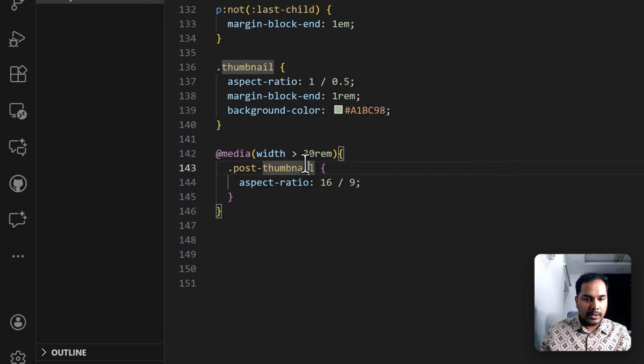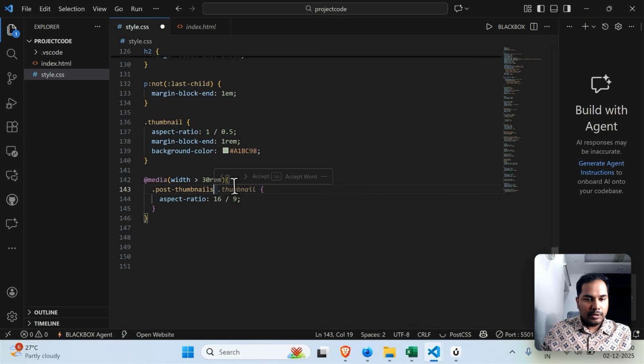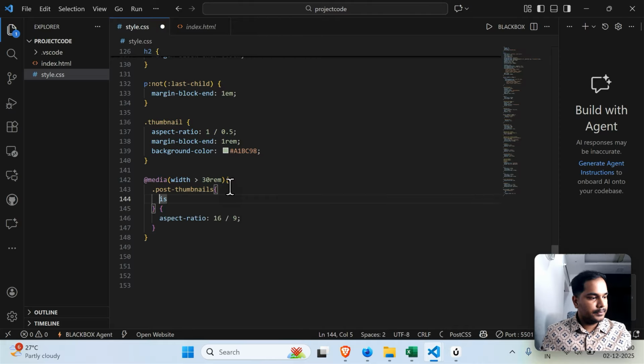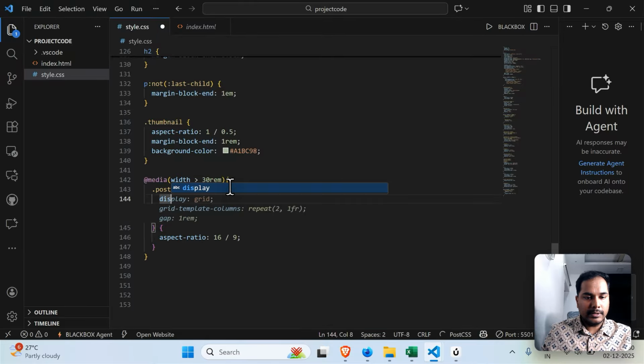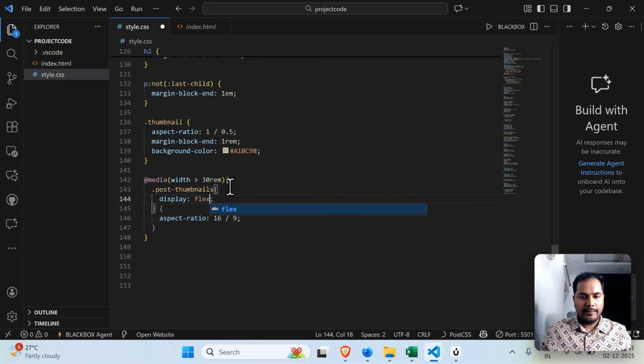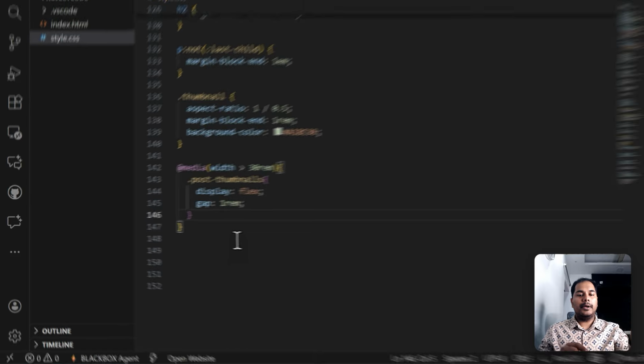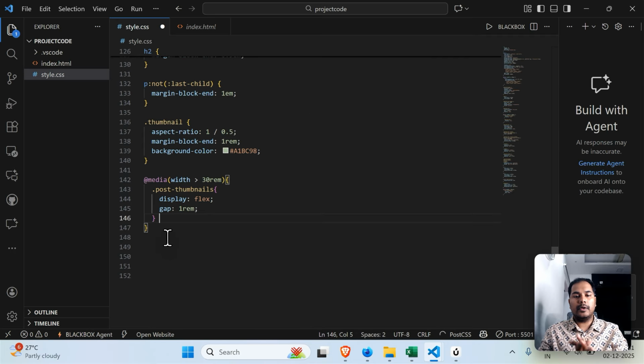Then post thumbnails. For that, let's set the display type to flex, and let's give it a gap, the gutter space between each of the children, of 1 rem. The spacing between each child element is 1 rem.